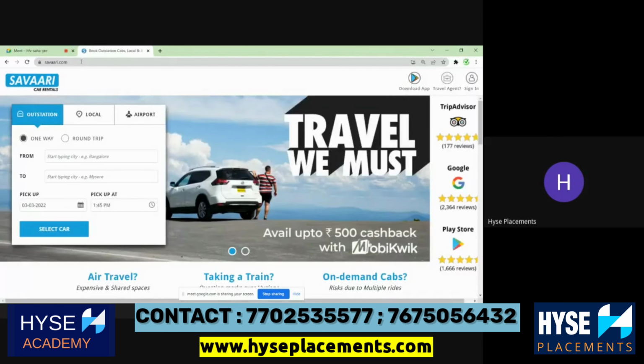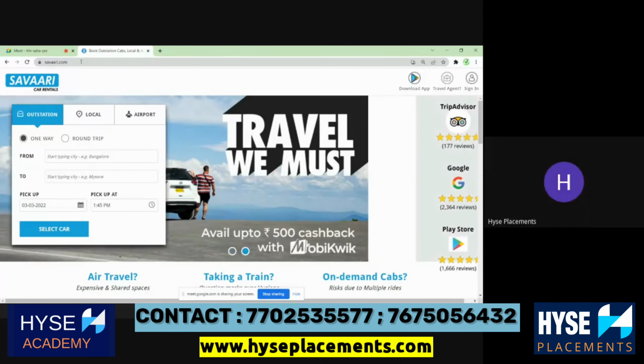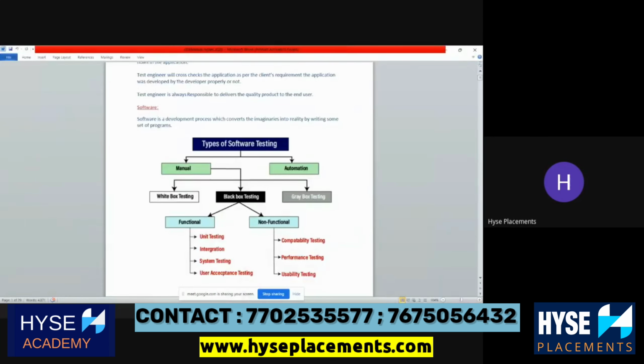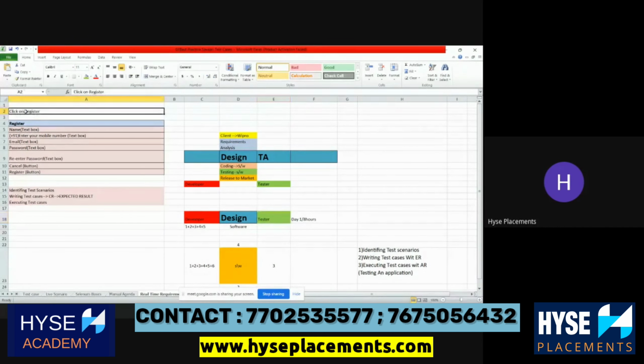Okay, I told you what the exact requirement is. Click on the register button, and the register page should open. The register page should consist of name, mobile number, email, password, re-enter password, cancel, and register button. All the data should be available. So as a programmer, I need to make software as per the design document. I am the developer, assume it.